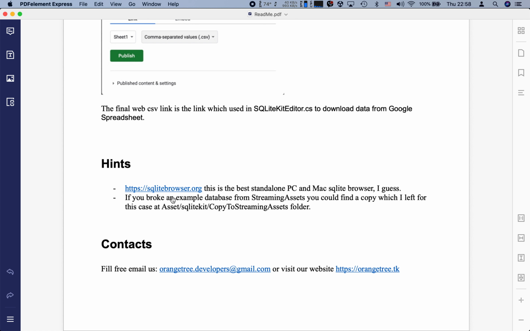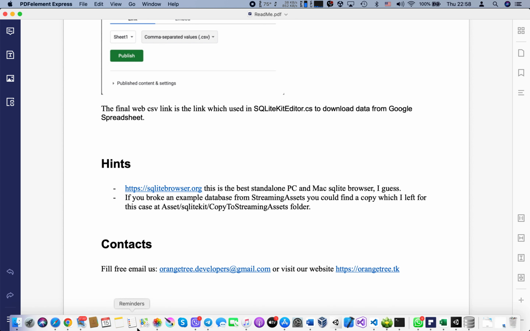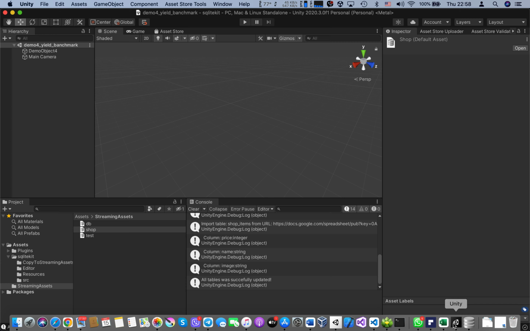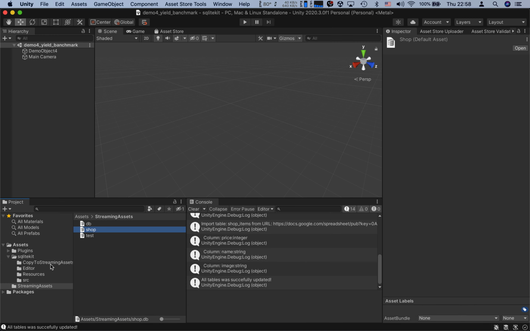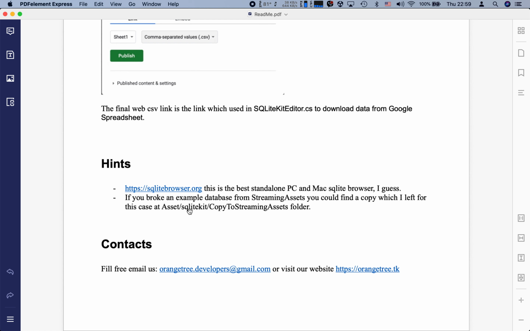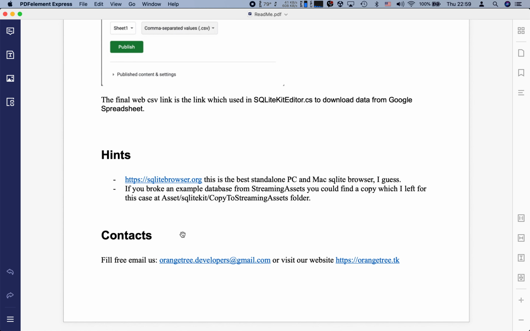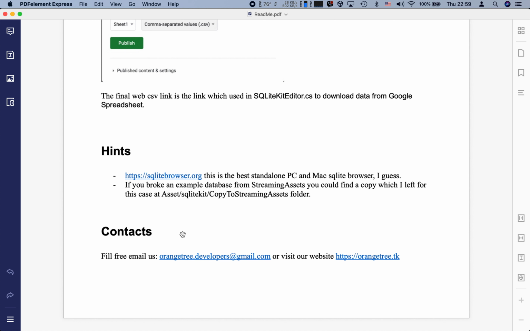Oh yeah, about the streaming files. Okay, let me come back here. So I just copied exactly the same files which you find in the streaming assets here, just for your convenience, to be free to destroy something or just play with these files. If you destroy some database while playing, you can easily get these files and just overwrite. Yeah, this is what I'm just mentioning here. Yes, and contact me, email, perfect.